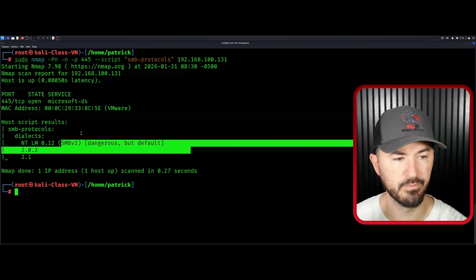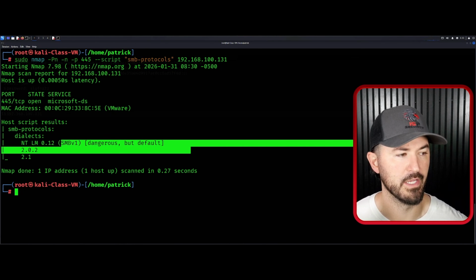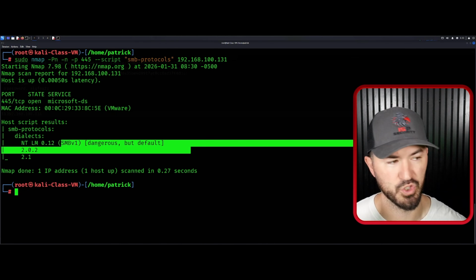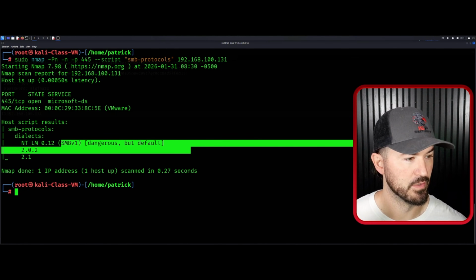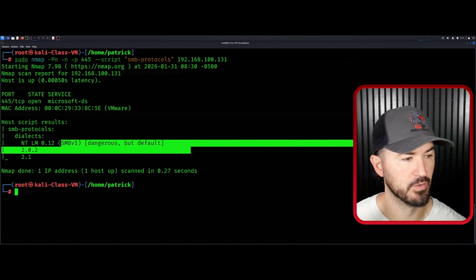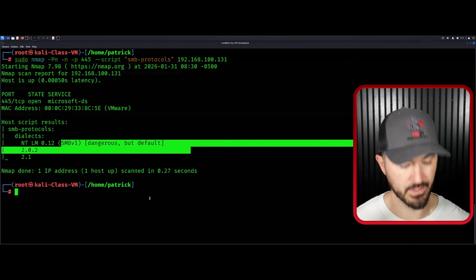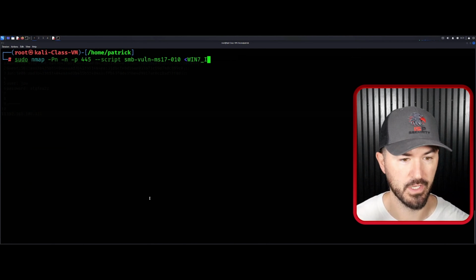This is no bueno, right? So this is giving me more of an approach to attack this machine, right? So next we can see if it's susceptible to EternalBlue, which is MS17-010. So let's go ahead and do that here.